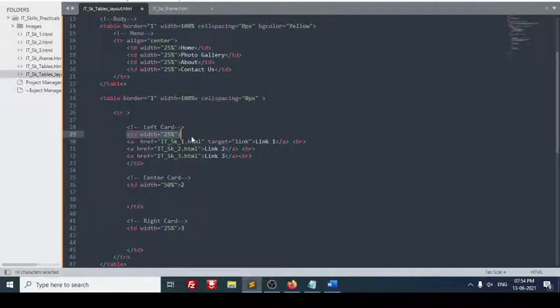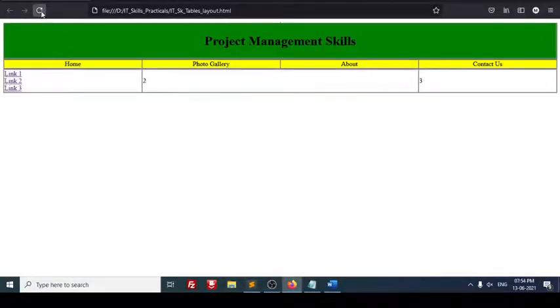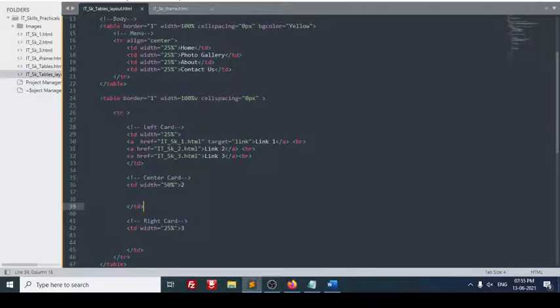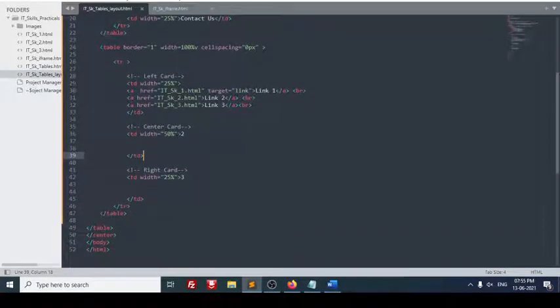For the first data, I have set 25%. We'll just refresh it, Control S, refresh. I will show you how it is. Now you see, on the left side I have taken 25, on the right side I have taken 25, and the other 50% I have taken for the body. I just named it here, so later when I change the content it will change. Just for representation, to identify, I had just given 2 and 3. This is how the designing is done, correct?